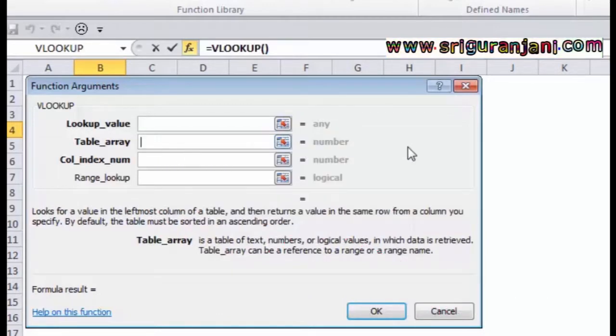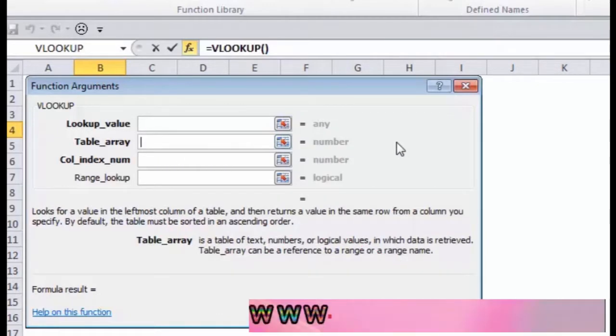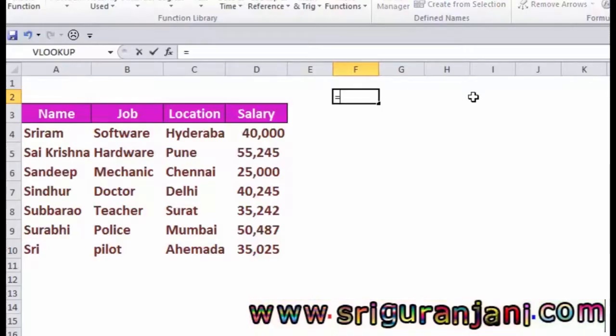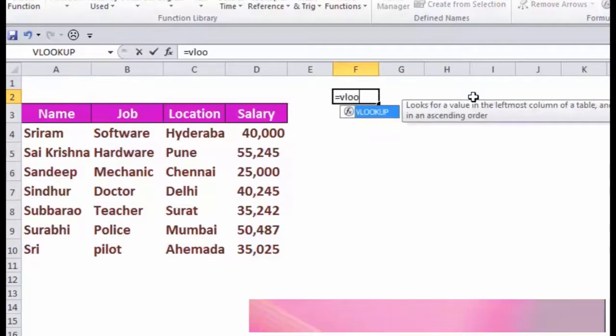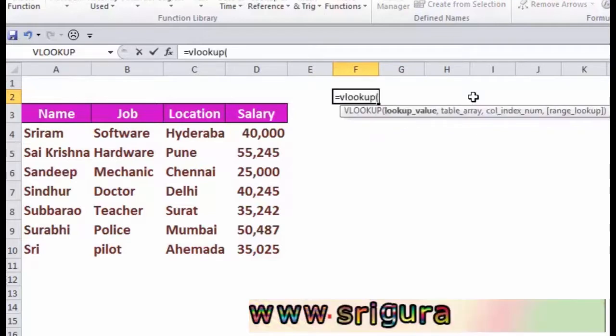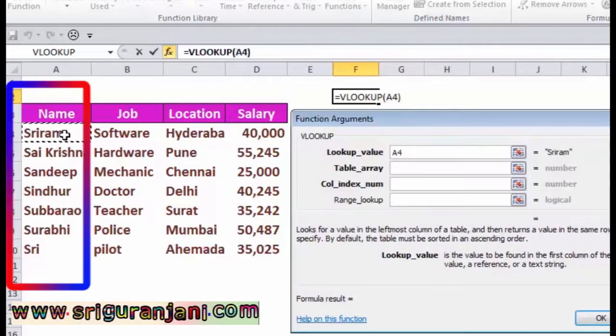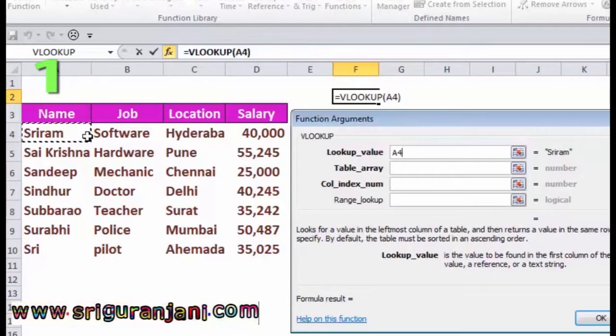Now I am explaining this lookup function with a practical example. Press equal to and type the function name VLOOKUP, open bracket, and select the A4 cell. If we observe, I am considering the A4 cell as the lookup value. It is in the first column of the table array.